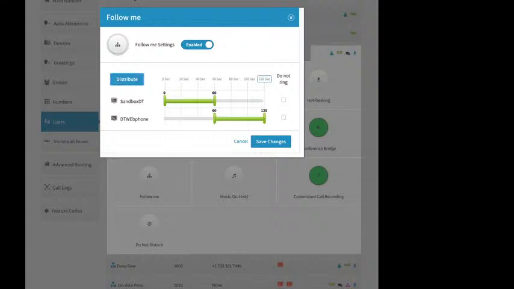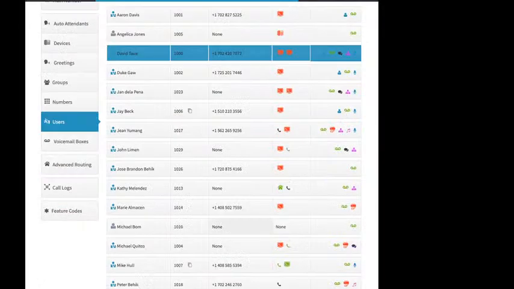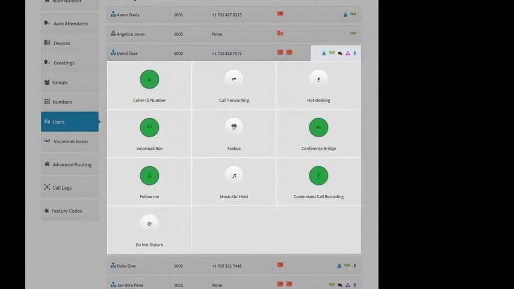I can click distribute, so now it's ringing between these two devices. Or I can flip it and then click distribute again. Again, these are sliders, so I can have it ring the entire time. And then click on Save Changes. Right, obviously you have more devices, you can have a longer list there.